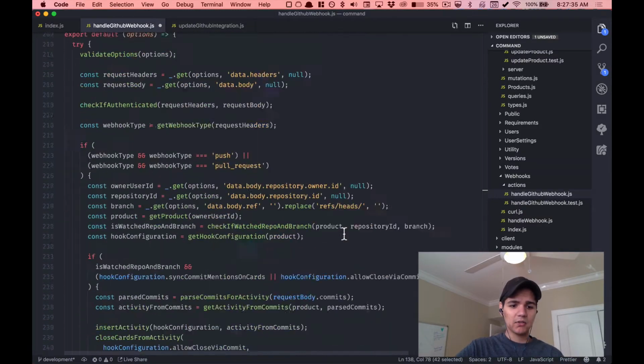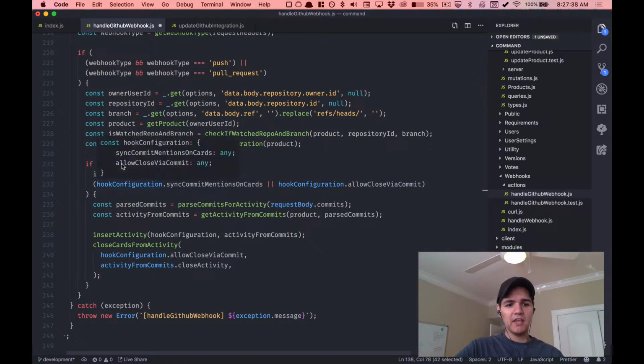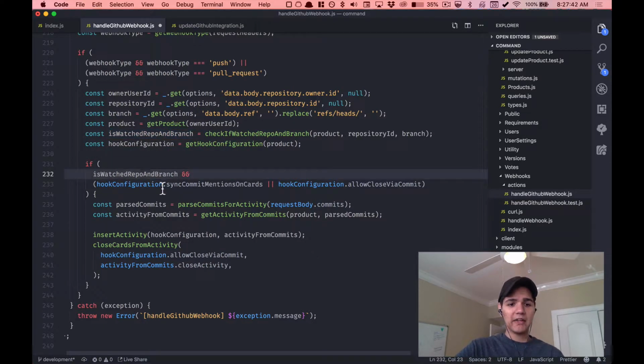So back down here again, if we actually care about this repo and branch, and we're allowed to either sync commit mentions on cards or close via commit, that means we want to do something with this webhook. So let's keep going.